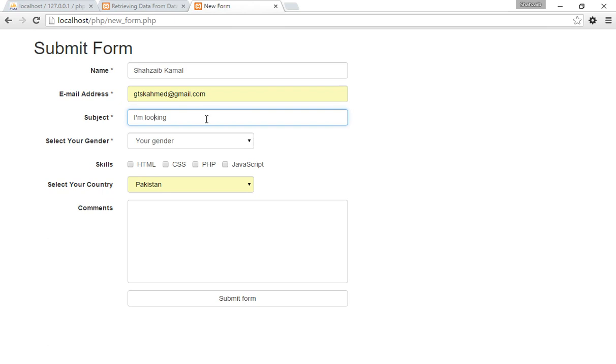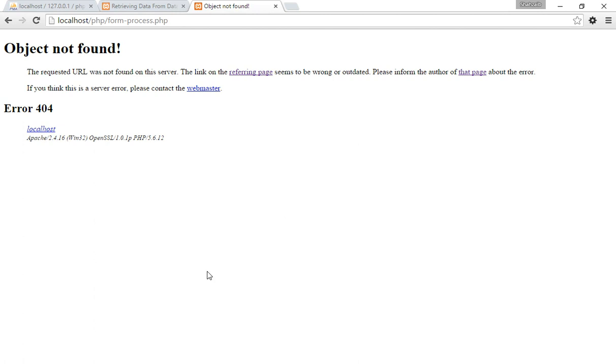Understand why I taught you about the HTML special characters function, and why we should pass these things. By the way, I'm looking for a job. Perfect. Now gender, male, and HTML, PHP, and JavaScript. Country is Pakistan. So I'm typing, hello sir, I really need a job now. Please cooperate with me. Whatever, I'm just typing. Click on the submit button now.